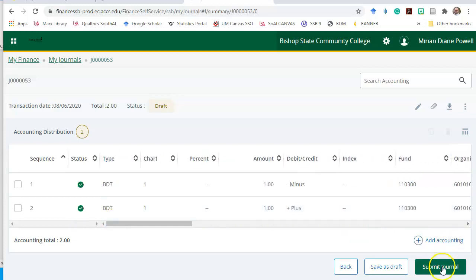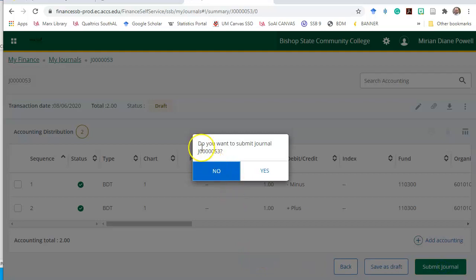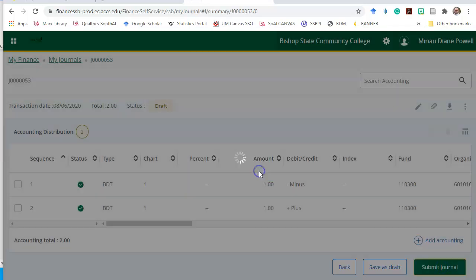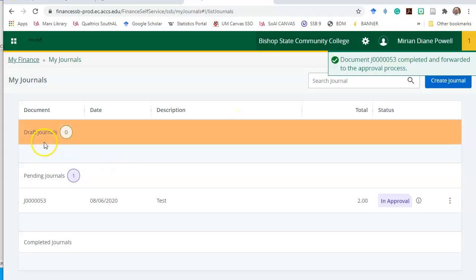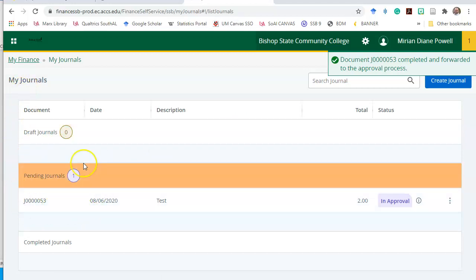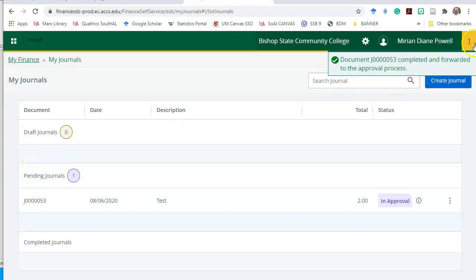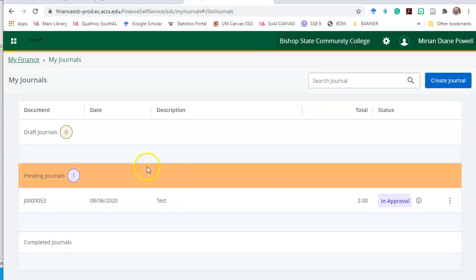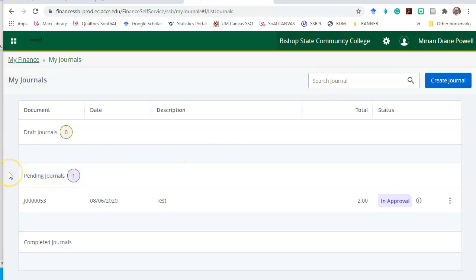So I'm going to go ahead and hit Submit Journal. And then it asks you one last time, are you sure you want to submit this transfer request? And the answer is yes. And so now you can see a journal entry or a transfer has been sent, and it's sitting in pending journals.